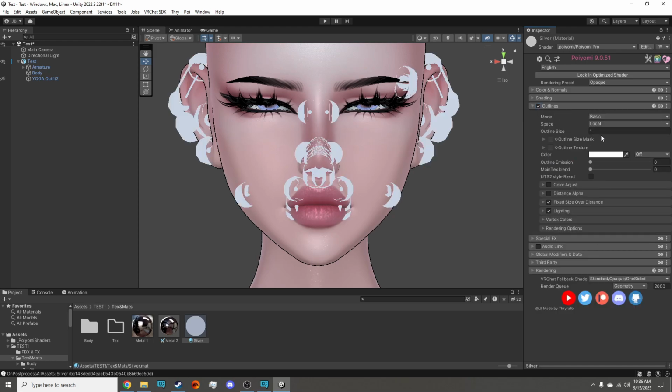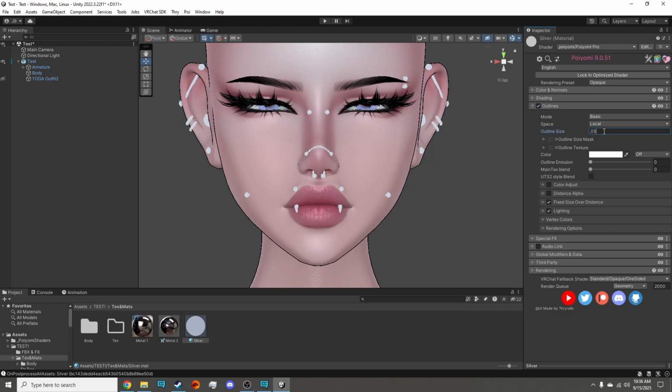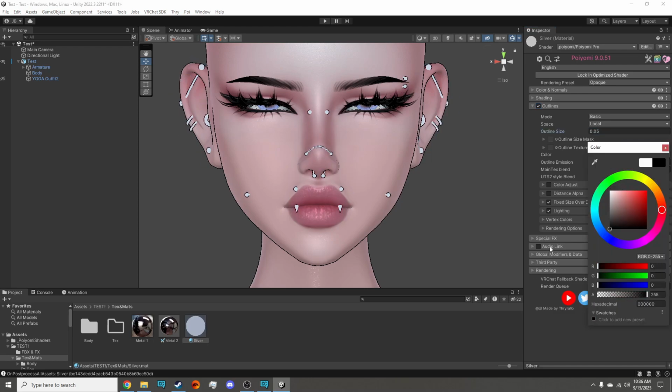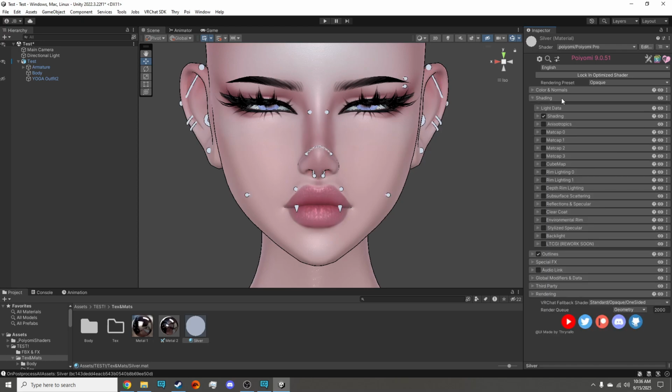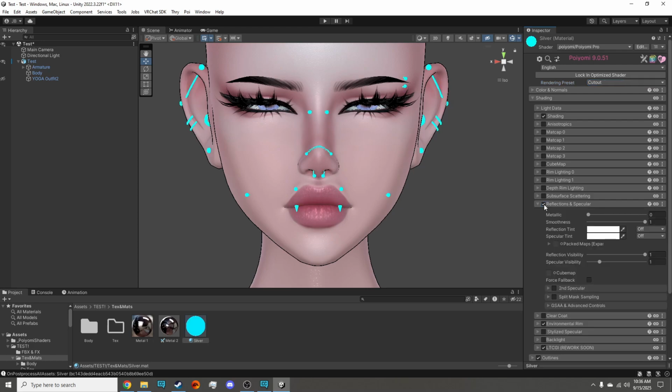Turn on outlines. This is up to you. You don't have to have outlines. I like the way it makes it look. I'm personally going to make it a little bit smaller, probably like 0.3 or something. That's a really nice size. I'm going to go to shading, drop that down, turn on LTCGI, turn on environmental rim. I'm going to change the rendering preset from opaque to cutout. I'm going to turn on reflections and specular.